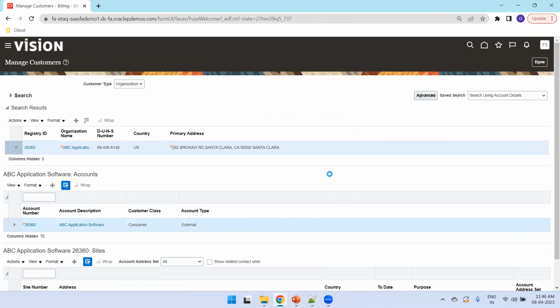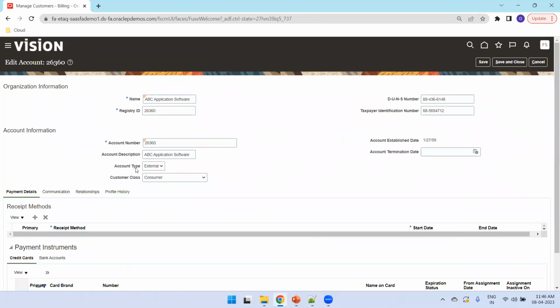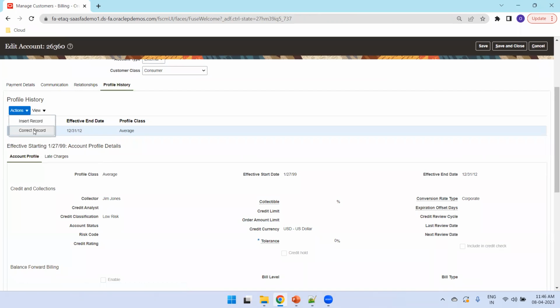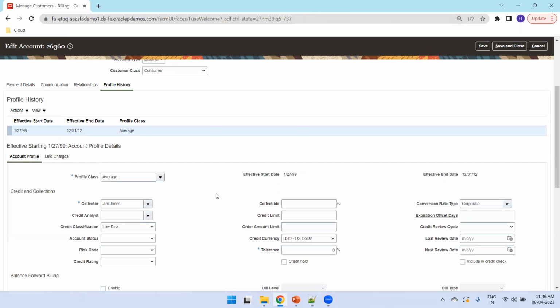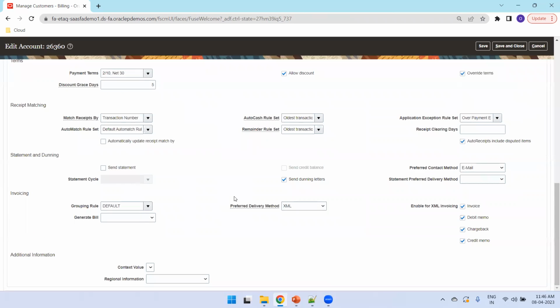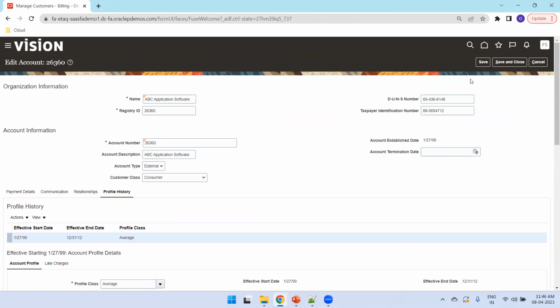Click on account, profile history, and you can correct the record. If you don't have a profile, create it; if it is an existing one, you can do a correction. Here you select the preferred delivery method as XML and enable all these options. This is at the customer account profile level.